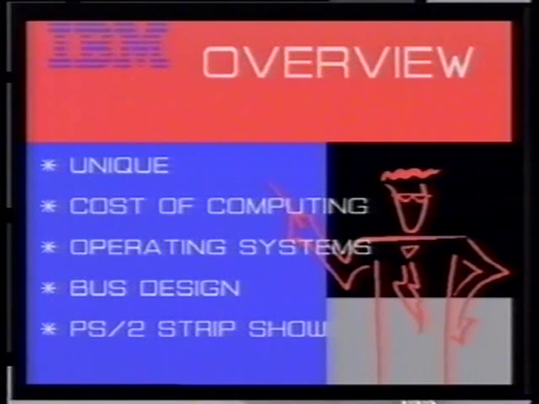The next one is bus design. Bus design plays an important factor in the type of personal computer you're going to be buying for today and for the future. There are many different types of buses available on the market, but only one bus will take you into the 1990s. The last section is probably the most interesting. It's called the IBM PS2 Strip Show, and I'm sure you'll get as much out of it as I will.